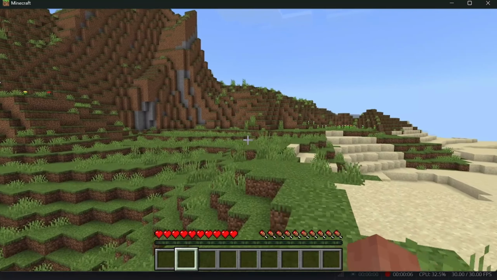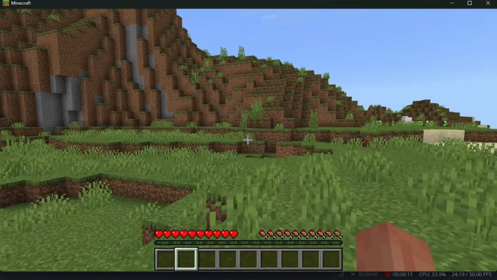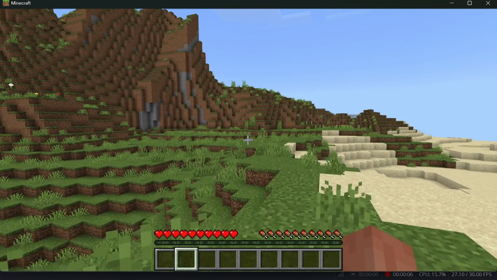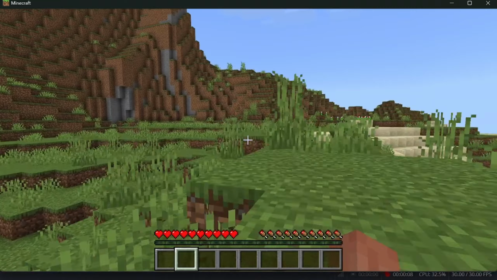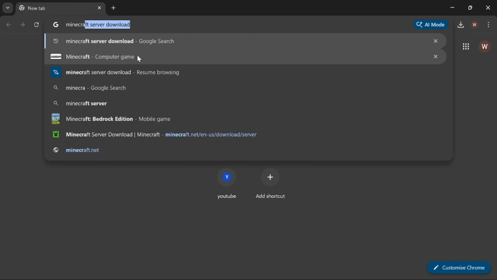Want to create a Minecraft server for version 1.2.1.6 so you can fly around with a happy GUI and play with friends? In this guide, we'll show you exactly how to set up a Minecraft 1.2.1.6 server. Let's begin. First, go to Google and search for Minecraft server download.